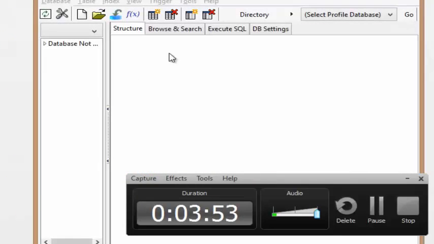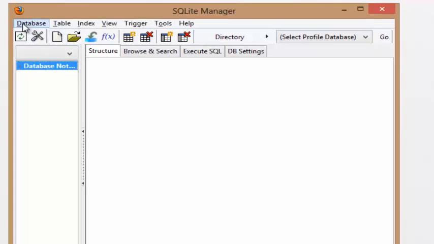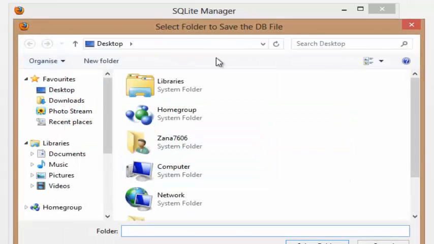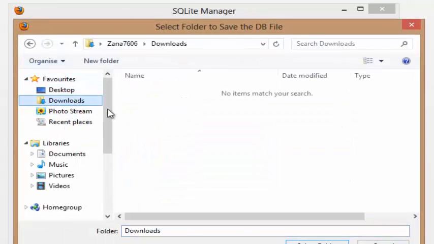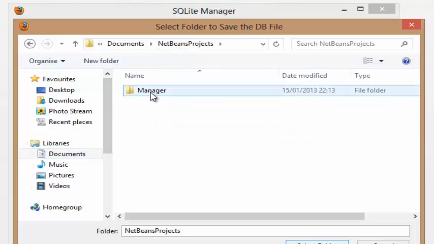Okay. So now we have SQLite Manager open. We're going to have to create a database, obviously. So we're going to click Database, New Database, and you're going to name your database. I'm just going to call it YT Database. You can name your database whatever you want. I'm going to click OK. Where you want to save it, I really highly recommend you use where your project was. My project was in my documents, in my NetBeans projects, and manager. So just save it right in here.